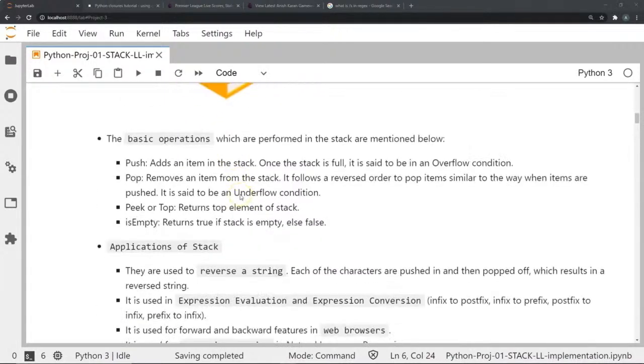Now the basic operations that can be performed on a stack are as follows. There's a push operation, which basically adds an item to the stack. If the stack is full, it is said to be in an overflow condition. There's a pop operation, which removes an item from the stack. It follows a reversed order to pop items, similar to the way items are pushed. If the stack is empty when popping, we call it an underflow condition.